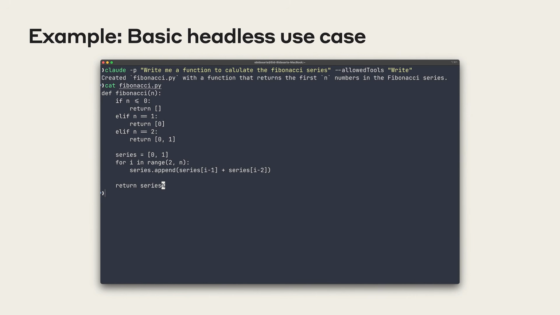Calling the Claude Code SDK is as simple as just doing claude -p and following it up with the string that you want to ask Claude. So in this example, I'm telling Claude to write me a Fibonacci sequence generator. And you'll notice I also give it --allowedTools Write, which is a way for me to proactively give it access to the Write tool, so it can write files to my file system.